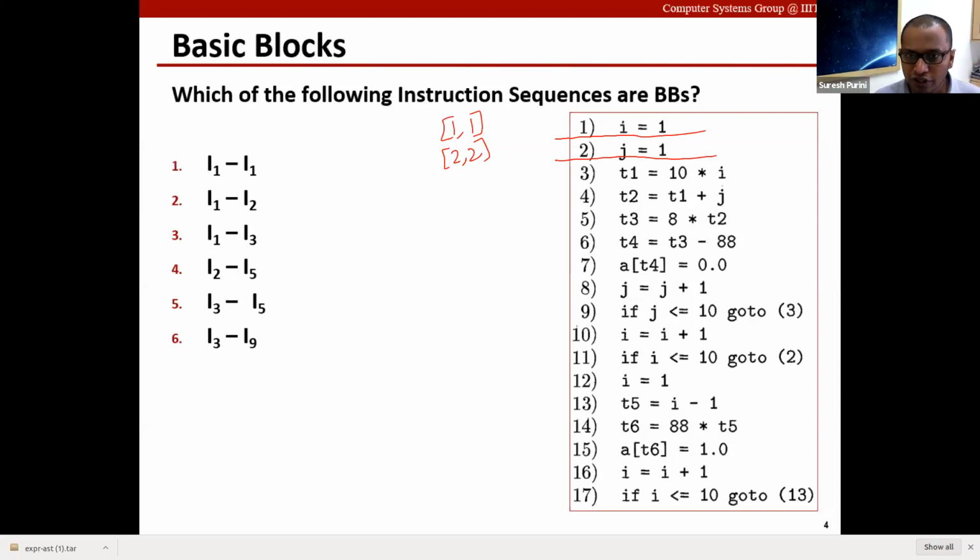And then you start with 3 and then you include 4, no problem. You include 5, no problem. You include 6, 7, 8, 9, and you cannot include 10, so you have to stop at 9. So this whole 3 to 9 is one valid basic block.